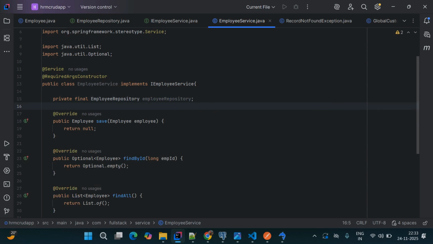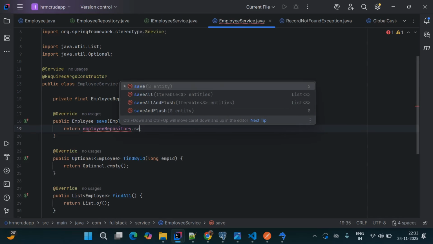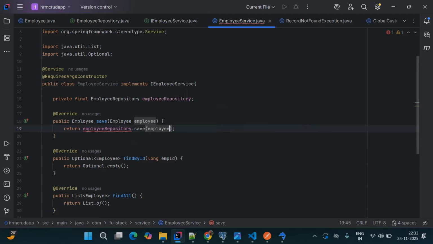Whenever we are trying to save data, I'm just going to return employeeRepo.save, an inbuilt function available there, passing the input as an employee. Next we have findById, right?